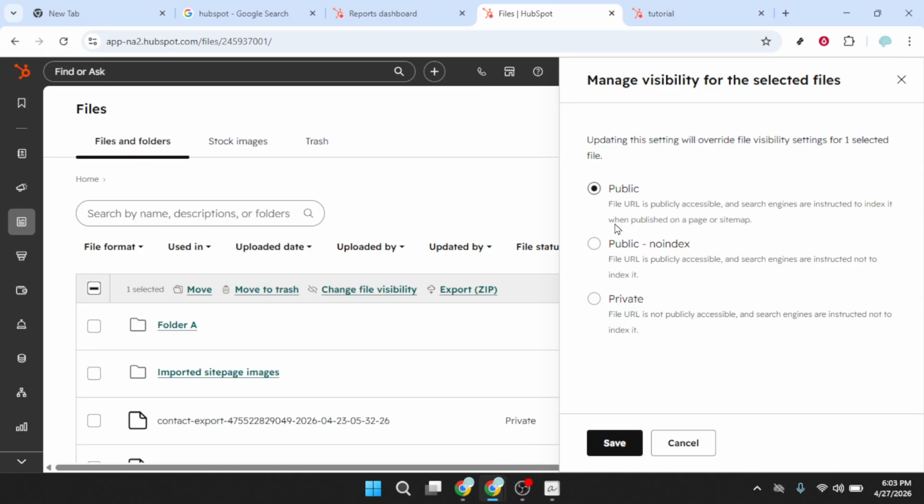Public, NoIndex keeps the file publicly accessible but asks search engines not to index it, which is useful for assets you want to share but not have show up in search results. Private restricts access, so only authenticated users with the right permissions can view the file. For this example, choose Private.